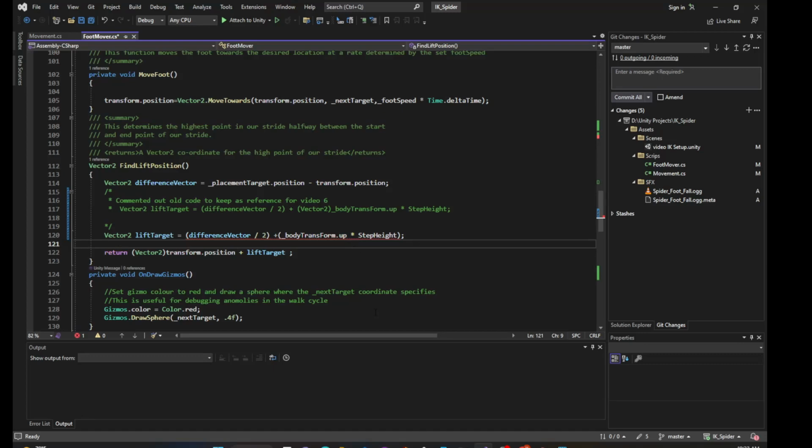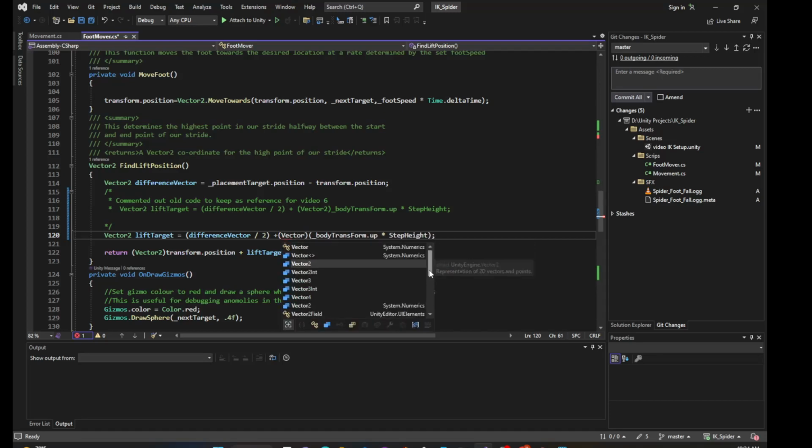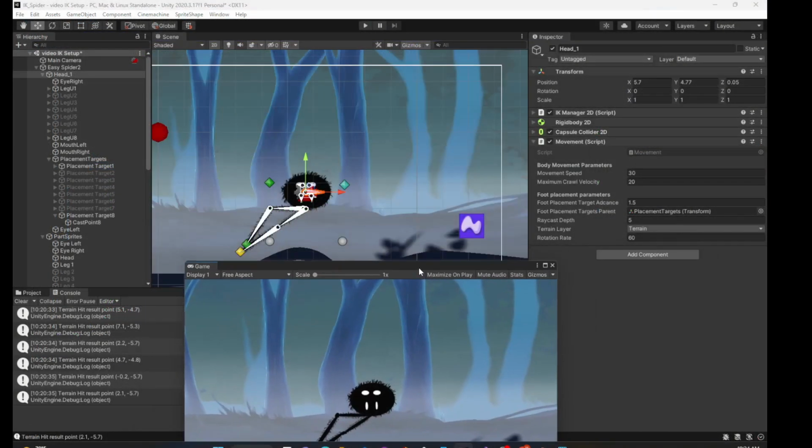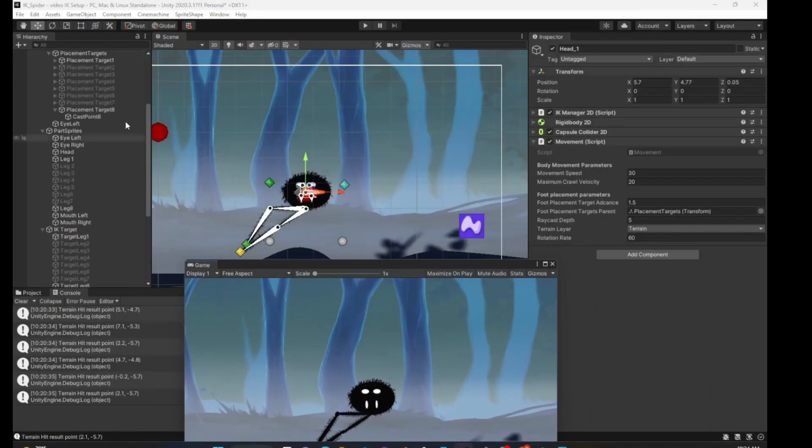But you might notice a little issue here. Unity is complaining that we are trying to add a Vector2 and a Vector3 together. Now this is very easy to solve. In this case we don't need that third dimension, so we just cast this to a Vector2 like this. Let's save that code again. Now there's some setup on our IK target.